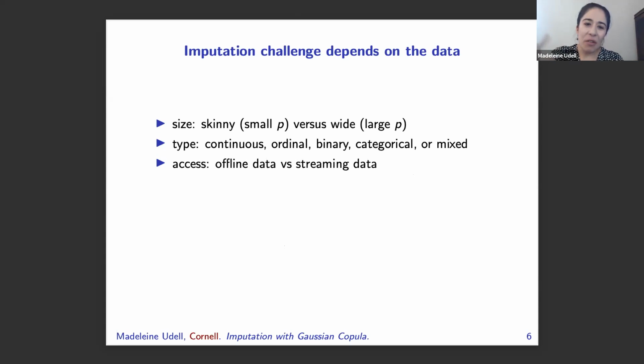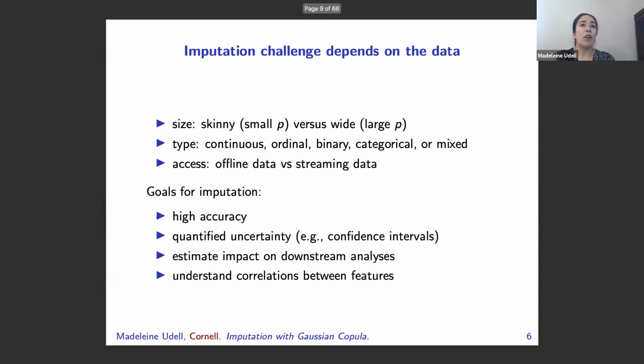Let's remark again that the imputation challenge really depends on the data. It depends on the size, whether there are few columns or many columns. It depends on the types, whether the value is continuous, ordinal, binary, categorical, or mixed. And it depends on how you have access to the data. Maybe you have online or streaming access, or maybe you have batch access to everything at once. Our goals for imputation are high accuracy imputations, quantified uncertainty, so we're actually going to try to get confidence intervals for estimates, and estimations for the impact on downstream analyses. Once again, which you can do by confidence intervals, and understanding correlations between features.